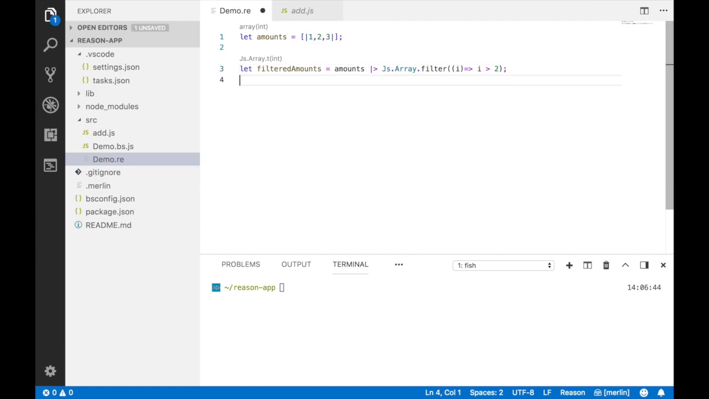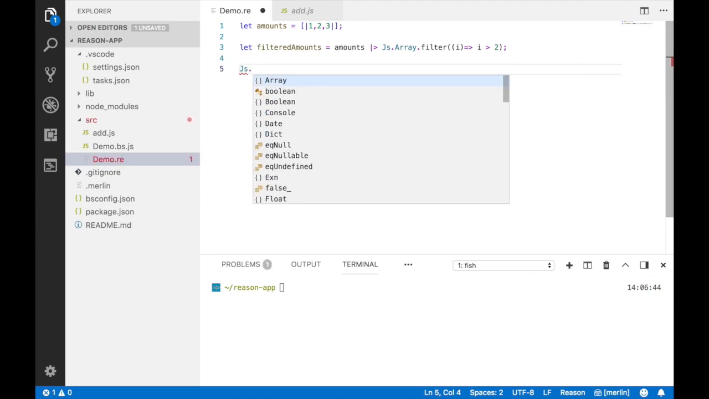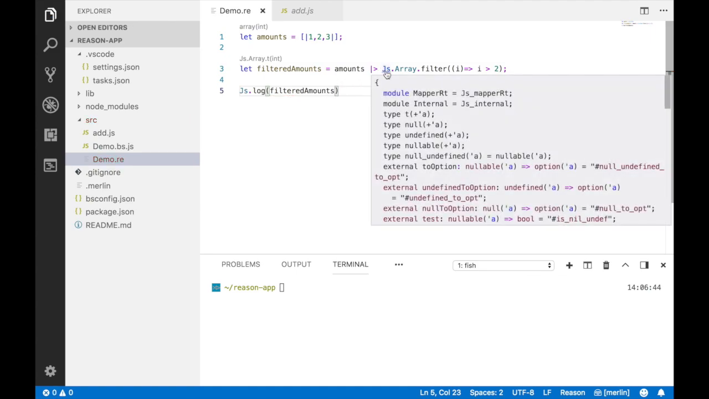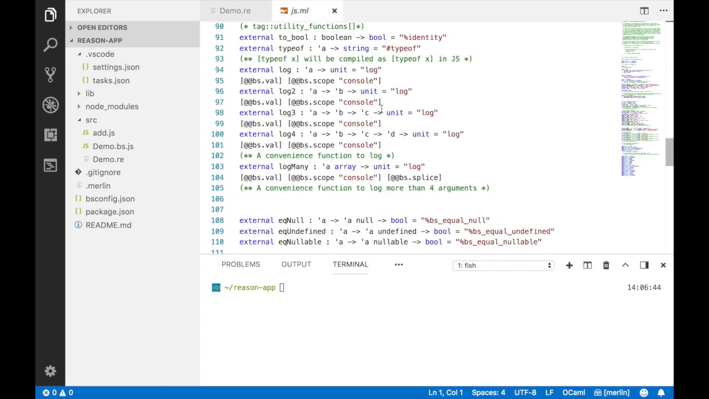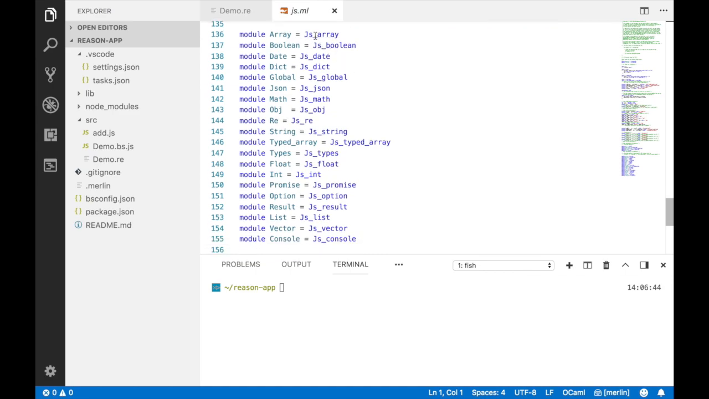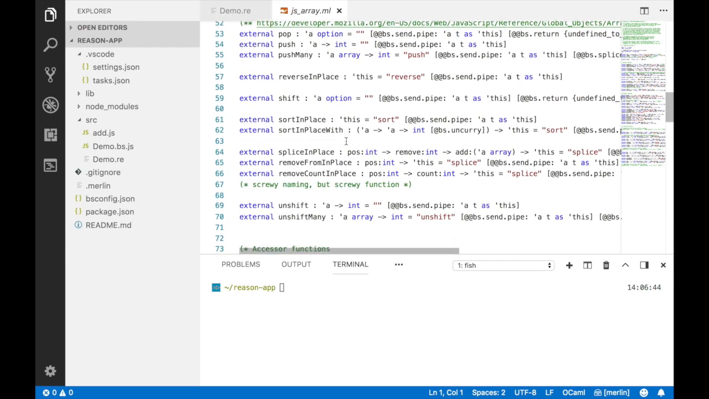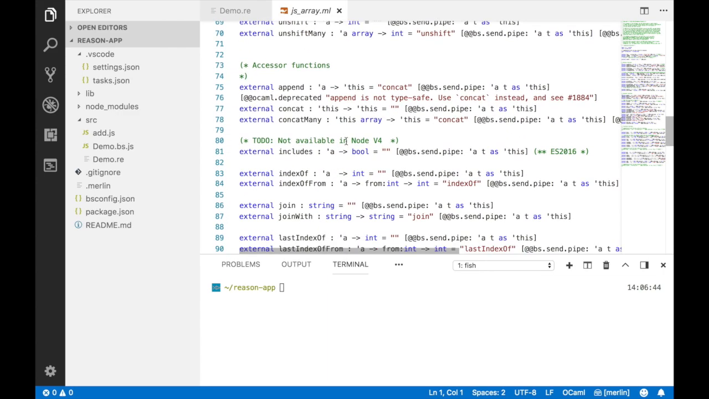Once we have done this, we can test the value by doing js.log, which is a wraparound JavaScript's console.log. We can also check how BuckleScript wraps around the JavaScript functions by hovering over and clicking over them. And we can see external calls have been made around every JavaScript property, be it array or boolean or date. Around every array property, JavaScript functions have been wrapped using OCaml.